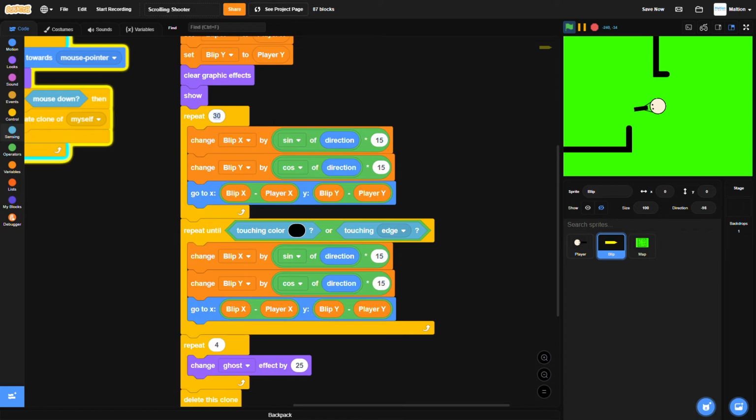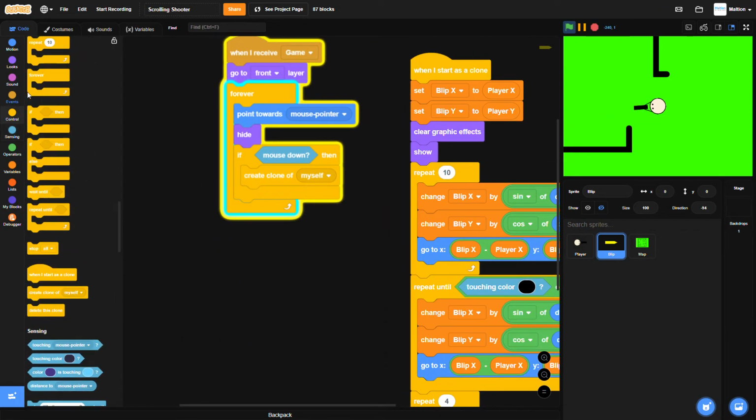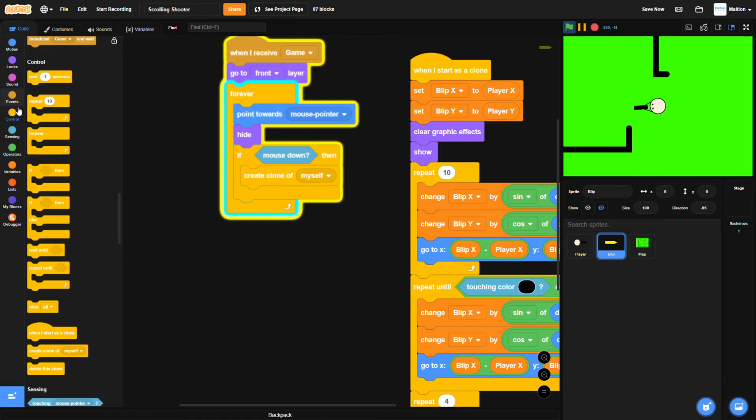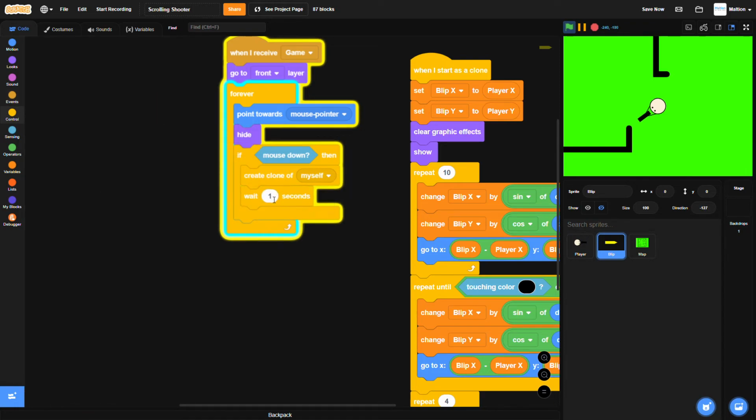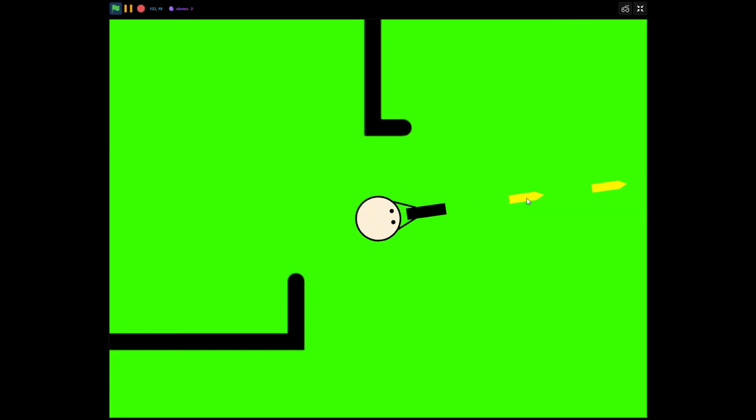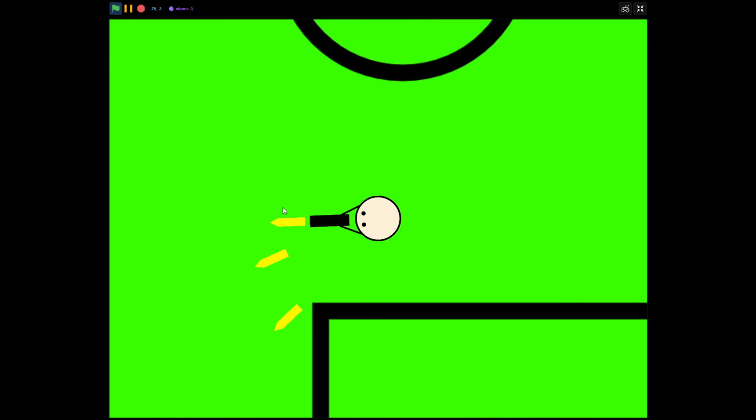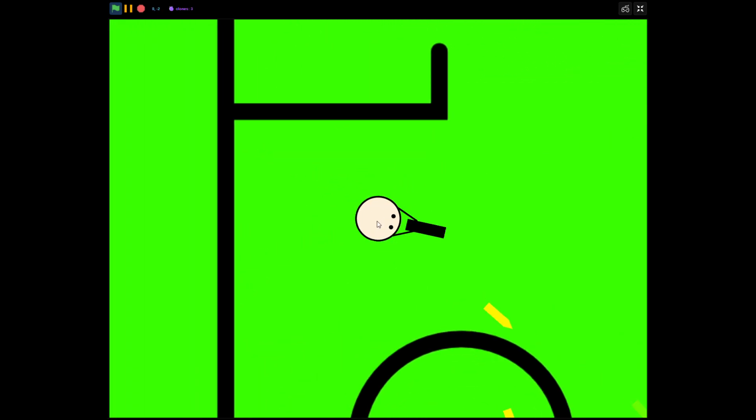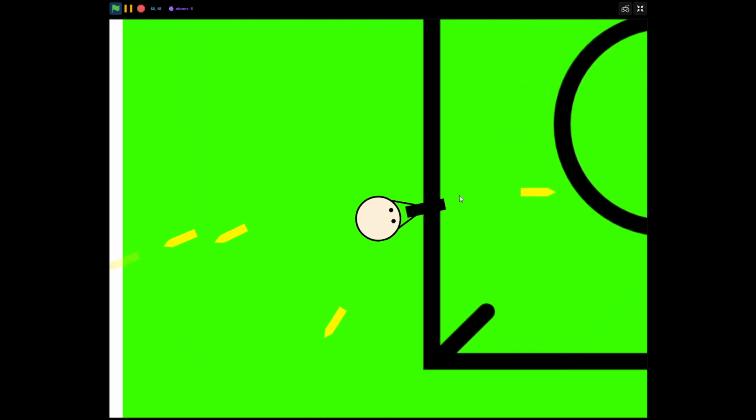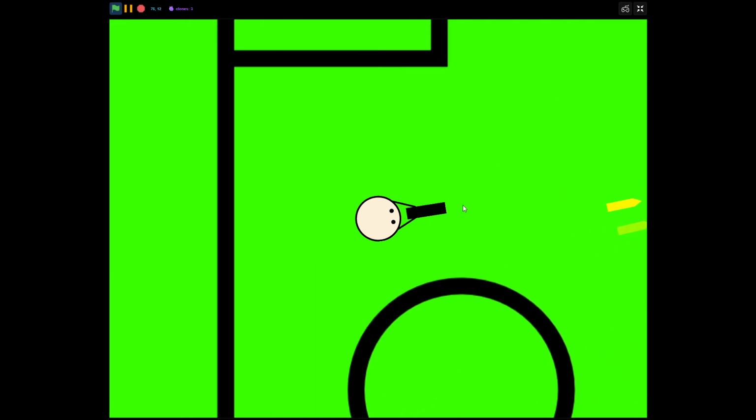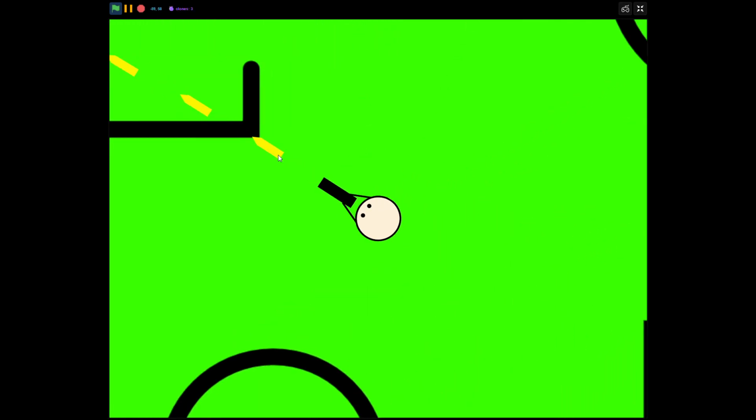But there's another problem. This doesn't look like blips, it looks like a laser. This is because we didn't place a wait block. Now, if we shoot, since there's no cooldown, a new blip is created every frame. That would not be fair to the future enemies, so let's change that. The solution is also pretty simple, just add a wait 0.1 seconds and done. You can change the speed if you want, but I will leave it at 0.1 seconds.